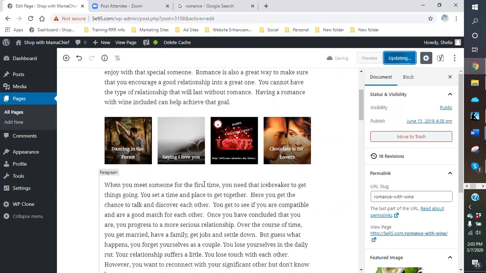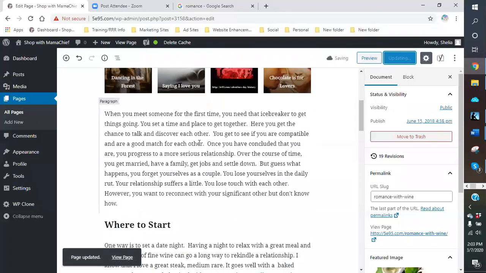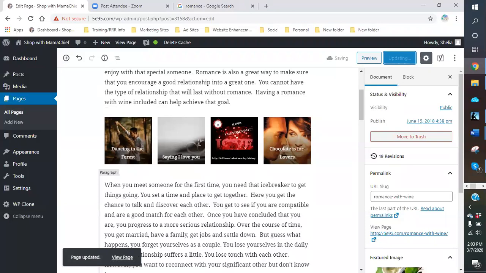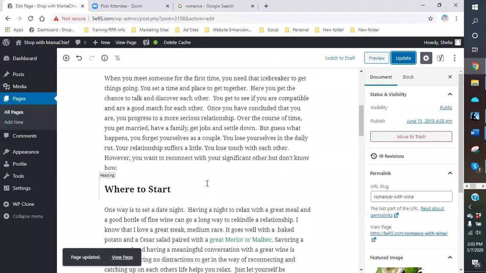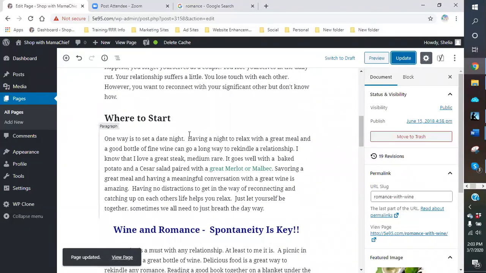So I'm going to put that one there. This is basically giving them an overall image of where my article is going to be taking them. It's going to take them to rekindling the relationship, saying I love you, doing the little things, you know, even chocolate. So I'm basically introducing my website, or this page, with images.